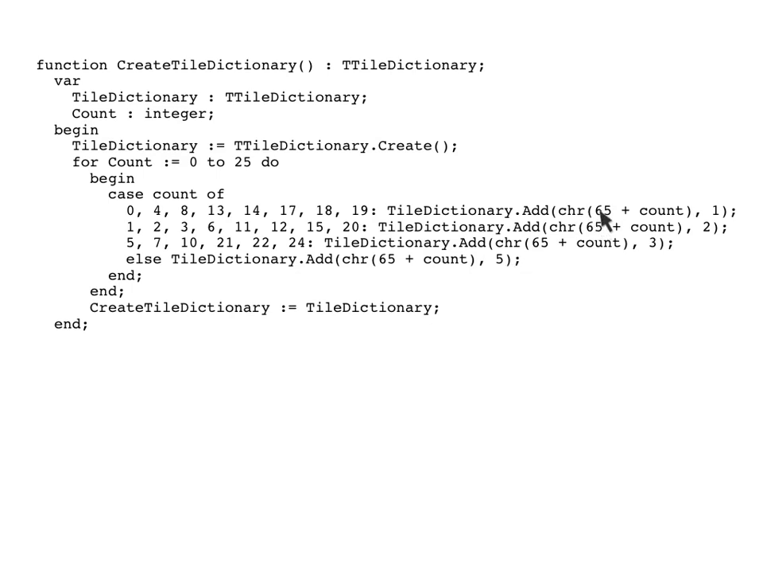This CHR 65 plus count, well, if we think of our ASCII table, 65 would be the character for A, so 65 plus 0 the first time round our loop would give us 65 for an A. The next time round it would be 65 plus 1, giving us the character B. 65 plus 2 the next time round would give us a C, and so on and so forth.